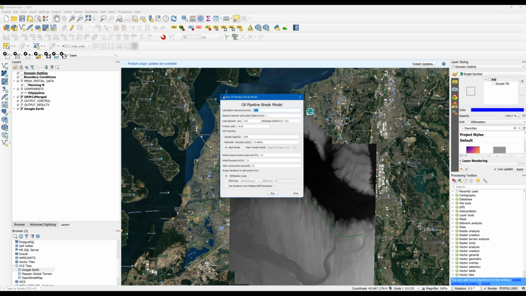The data that I will use, or I used before, I will repeat it here: the time step is 1. Let me put here 200 meters, not 100, so you see the difference. Leak diameter 0.29, discharge coefficient 0.44. Density, I will leave these values the same.